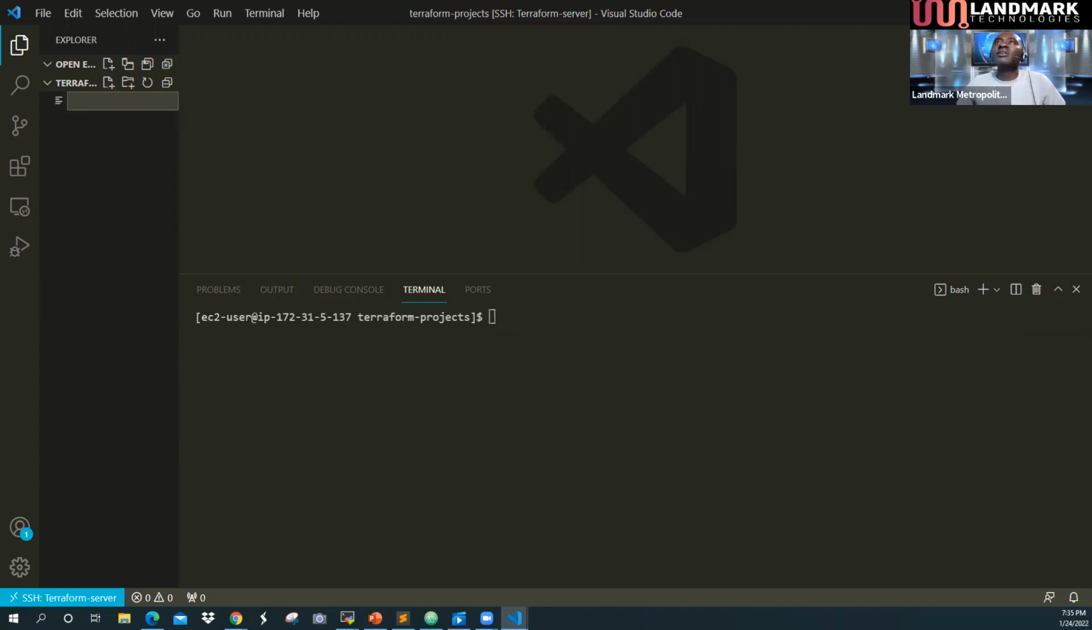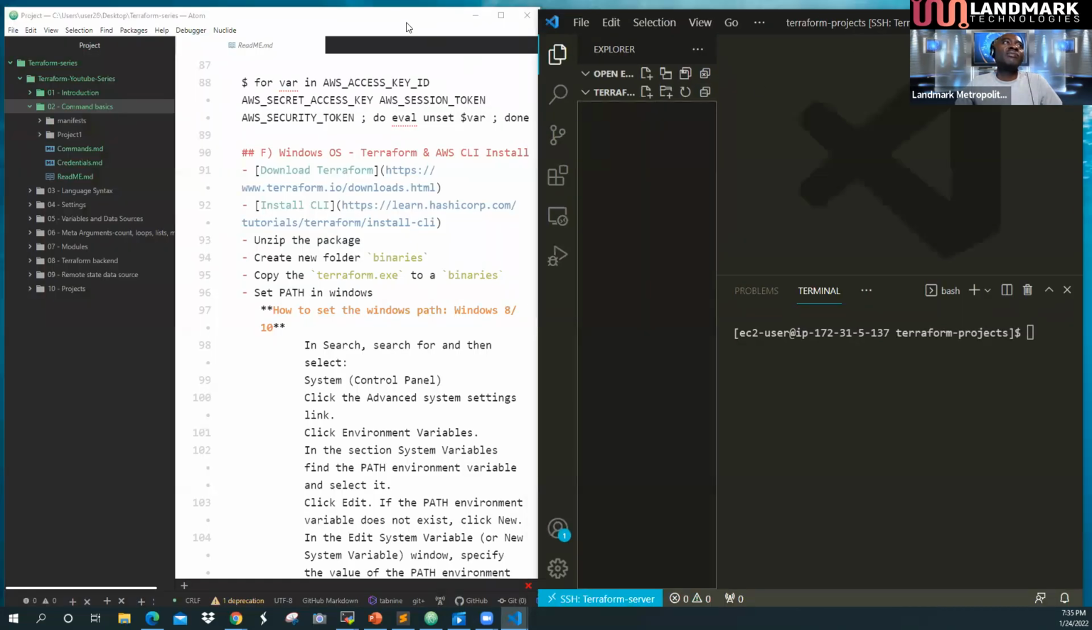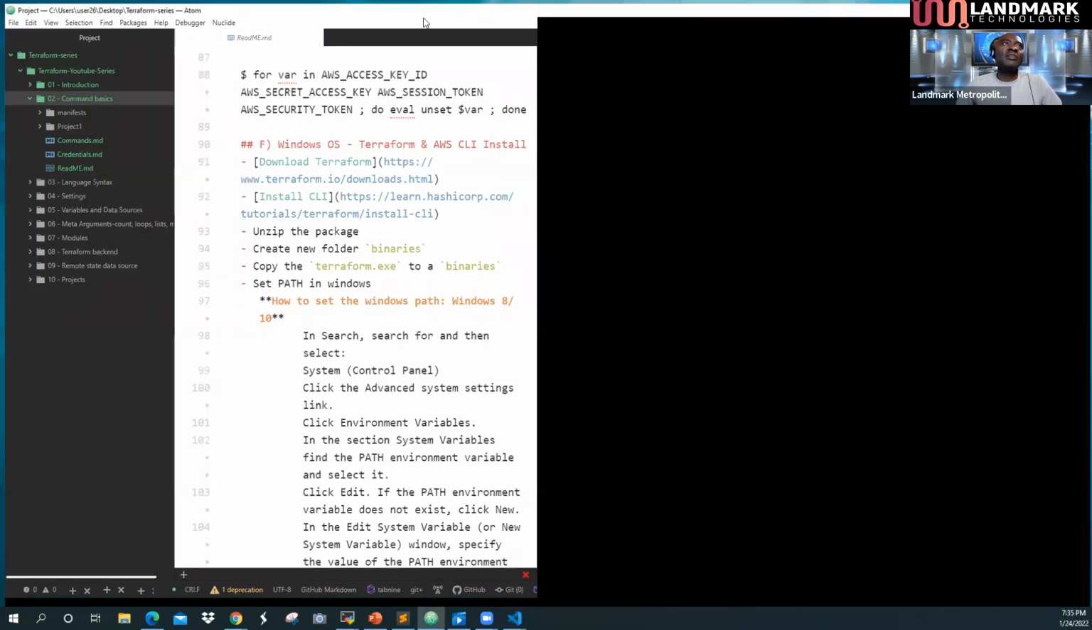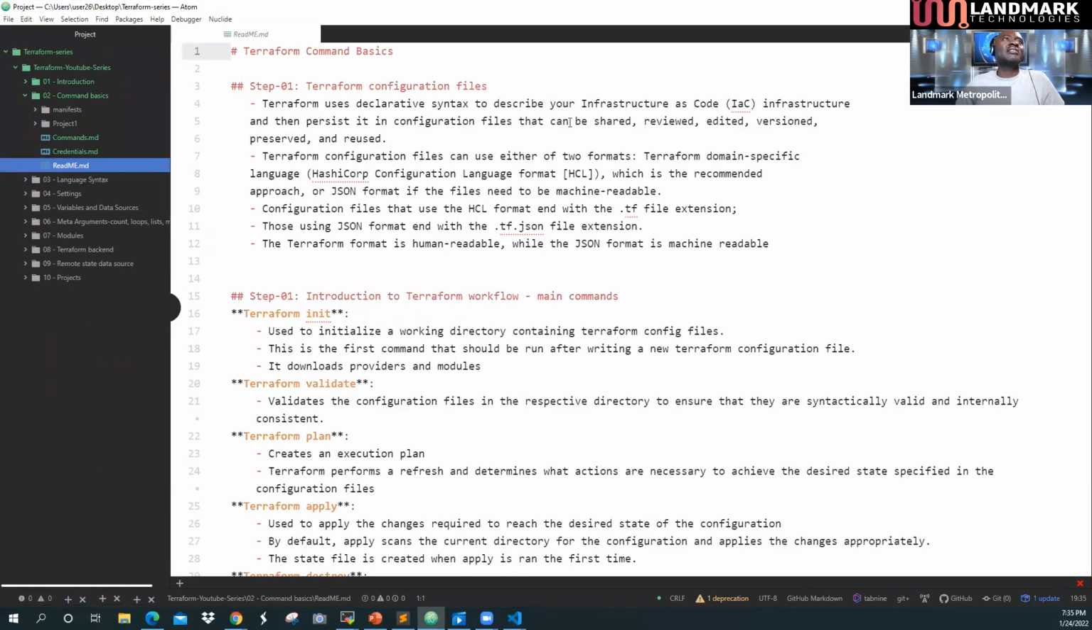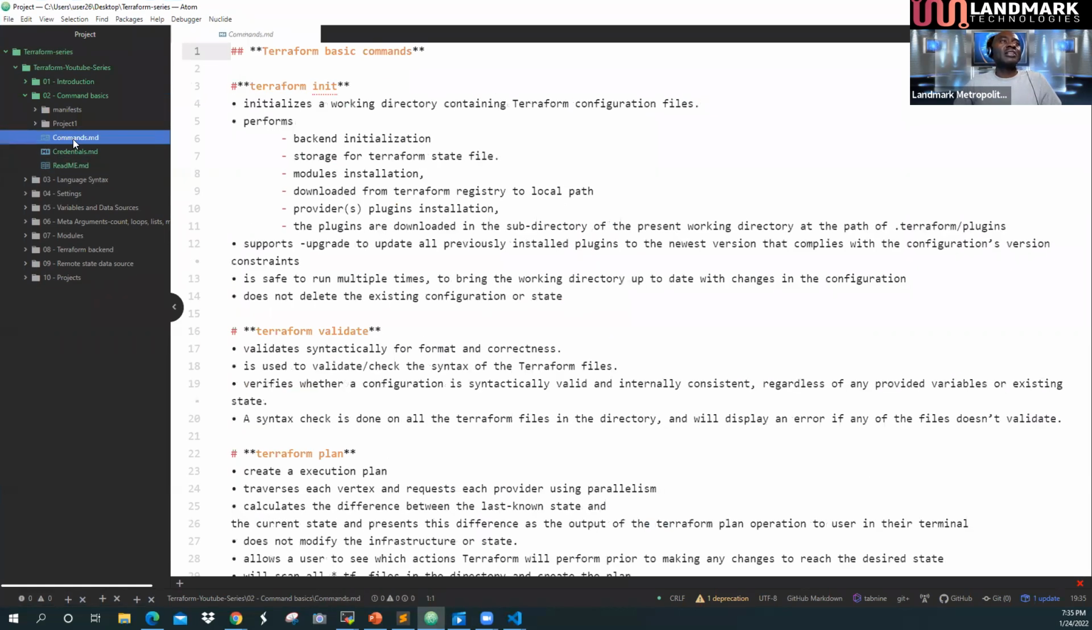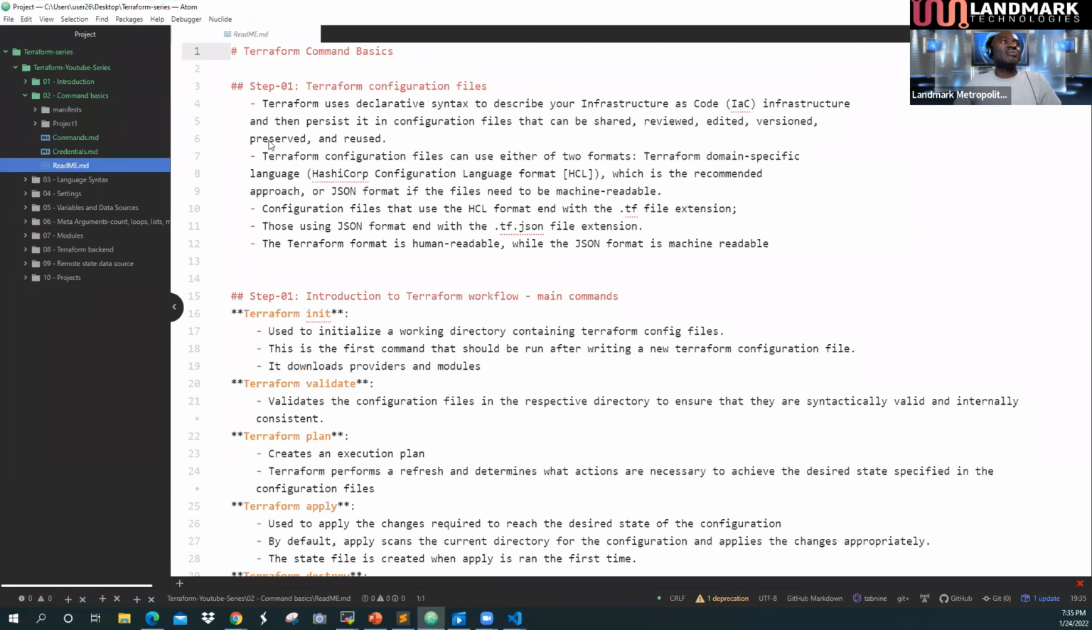Now I've set up this environment, and now I'm ready to start writing my Terraform code. Now, before we do that, when we look at Terraform, in terms of the command basics, in terms of the workflow, we need to have an understanding of the configuration files, how we write a Terraform configuration file.